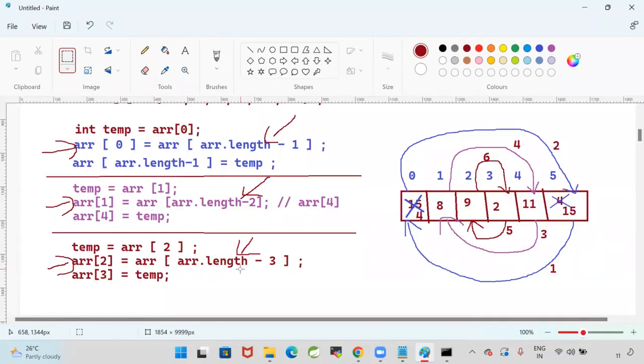Three blocks of code I have written to swap it. But if anybody looks at that code, they will slap you. Why? Because we should not write duplicate code. Same code I am writing, same code I am executing. Instead of writing the same code, you need to use a loop concept. That code we need to keep inside a loop. So I will take two loops, one outer loop and another inner loop. Yeah, we can do with that.